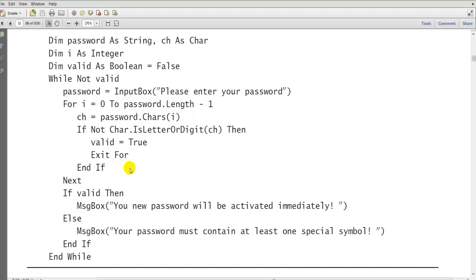So if valid gets set to be true, we don't repeat this, but if valid is not true, let me get this. Sorry, here. If valid, that means if valid is true, then give this message. Otherwise, give this message. Something seems a little bit wrong. No, this is right.